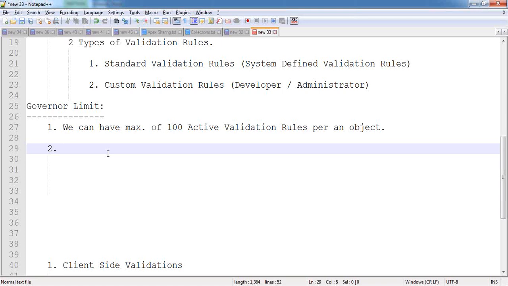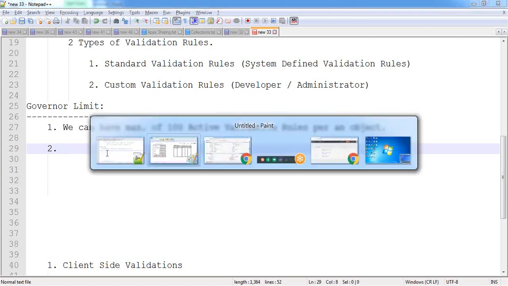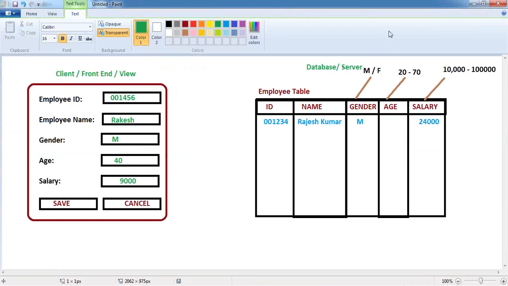Now, sometimes they will raise a question: can I create two validation rules on the same field? Is it possible? For example, come to this scenario. I want to make the salary field mandatory. Along with that, I want to make sure the salary value is between 10,000 and 1 lakh. To make this field mandatory, I would create one validation rule. To keep the value between 10,000 and 1 lakh, I can create one more validation rule. That means on a single field, we can create multiple validation rules. That possibility is available here.